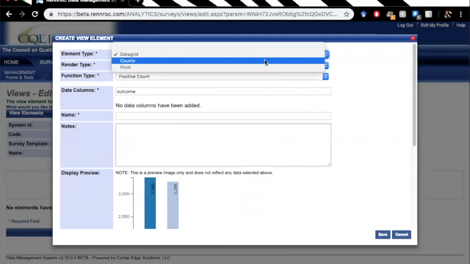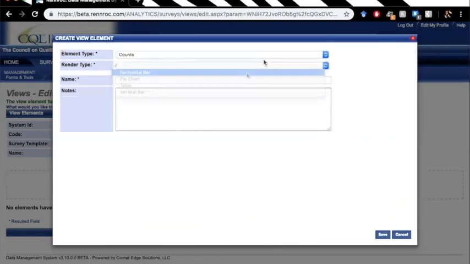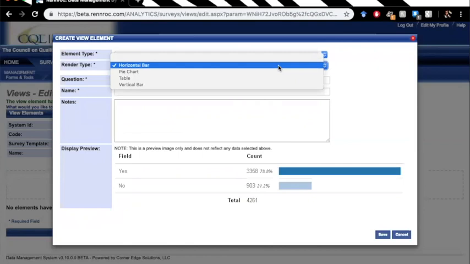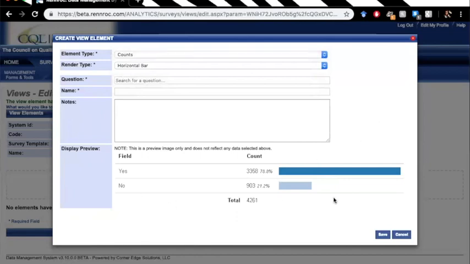Let's move on to the counts type. So counts, there are 4 options. There's a horizontal bar, pie chart, table, and vertical bar. Horizontal bar displays the answer options for a single question, including the N and percentages, numerically as well as using a graphic.